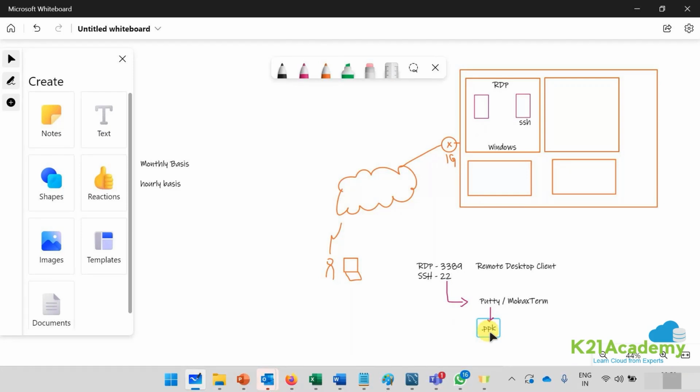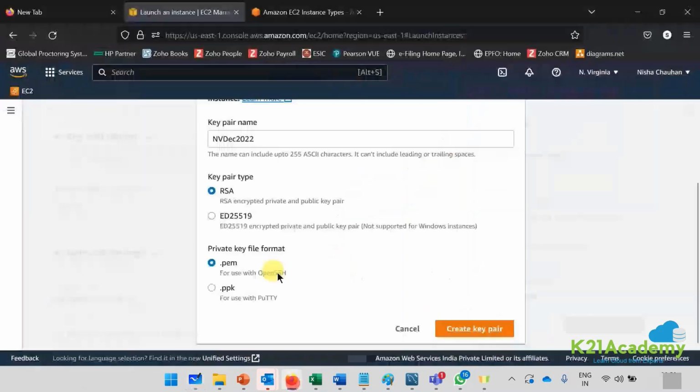Okay. And MobaXterm works with a .pem file for the Linux machines. Whatever you want to use for connecting, you can. In my case, I will be using MobaXterm to connect to it. That's why I will download the key as a PEM file. If you are planning to connect to the machine via PuTTY, then you can download the .ppk file. So I selected the PEM.